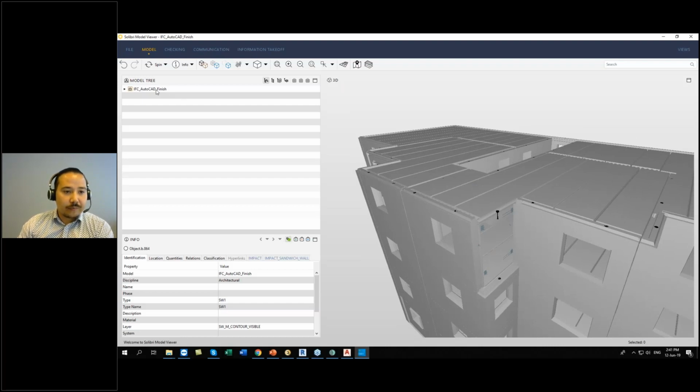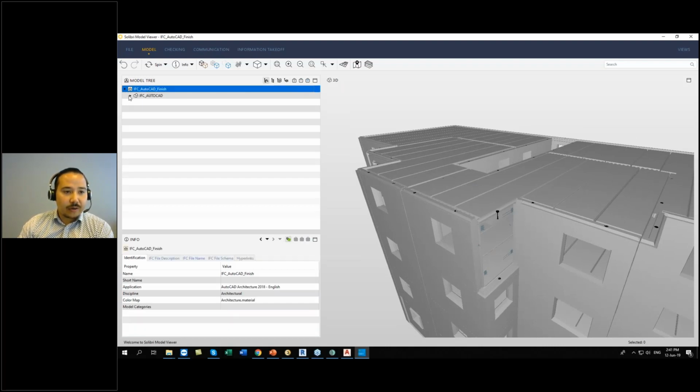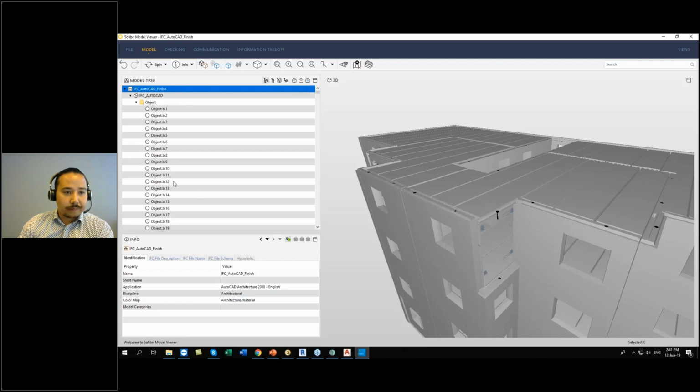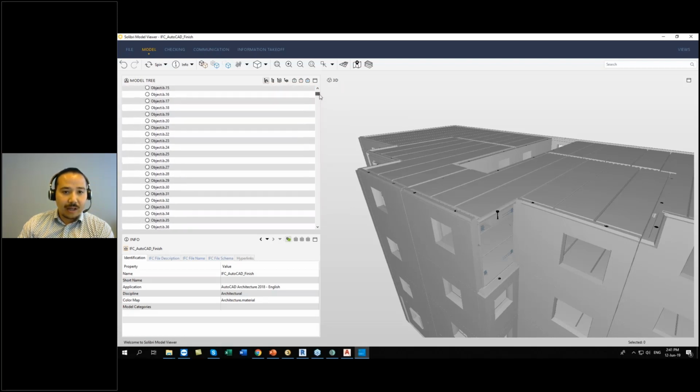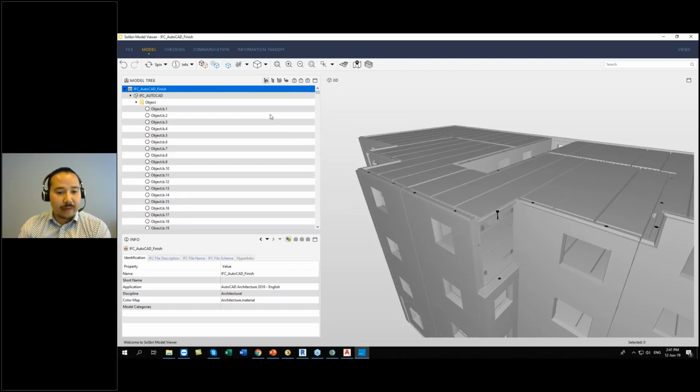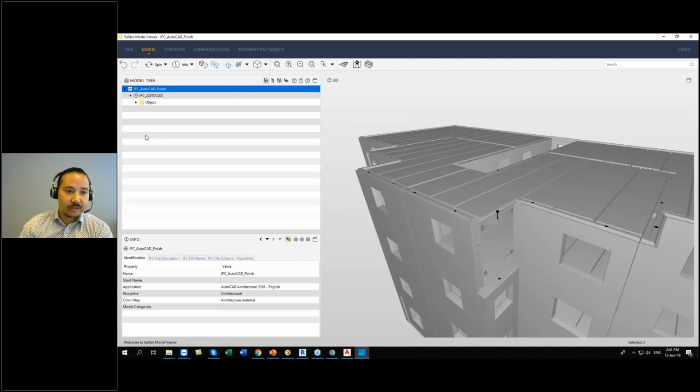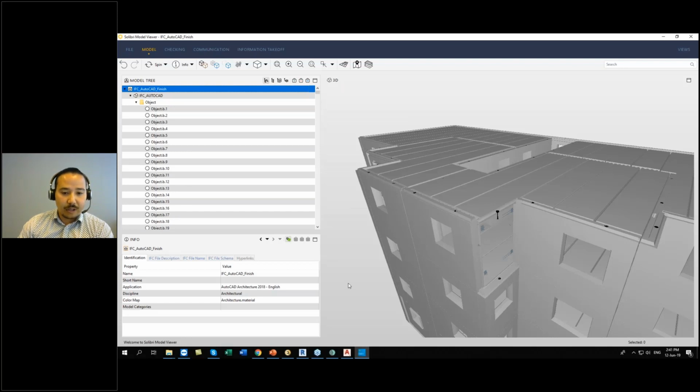If we go to the tree, the tree here is where we can find our objects, or all the objects actually. There is an object for each object in the model. And this is where I think AutoCAD could improve, because when we are looking at BricsCAD, for example, it's actually split into floors and element types, but we will see that later.